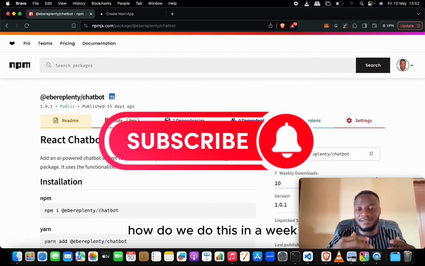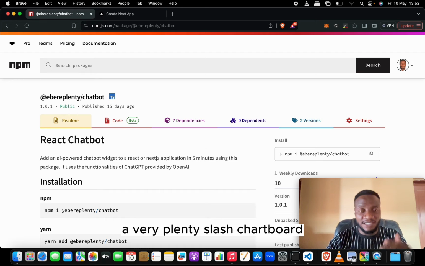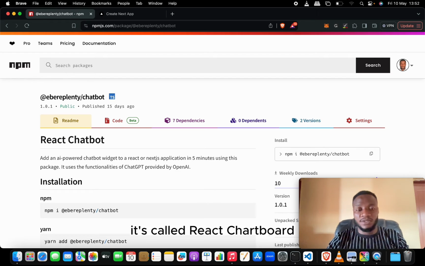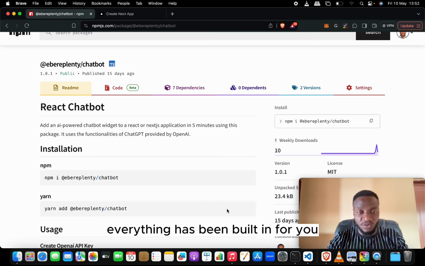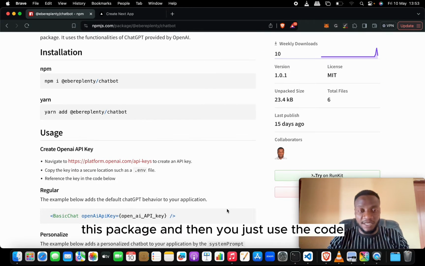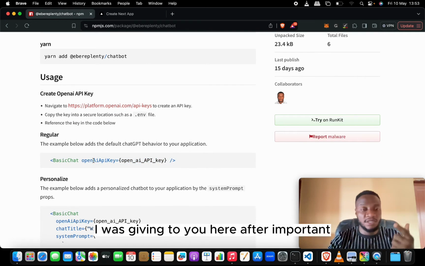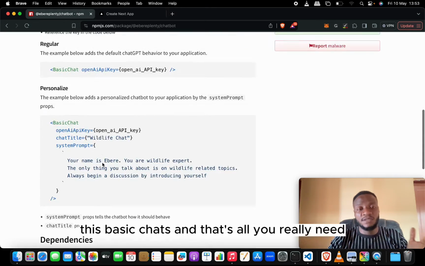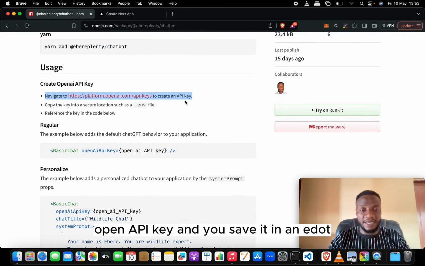How do we do this in, we are saying minutes here. Now we have this new package, @plenty/chatbot. It's called React Chatbot. This chatbot is AI powered by OpenAI. Everything has been built in for you, and all you need to do is install this package, and then you just use the code that is given to you here after importing these basic charts, and that's all you really need. But of course, you need to make sure that you already have your OpenAI API key and you saved it in a .env file.